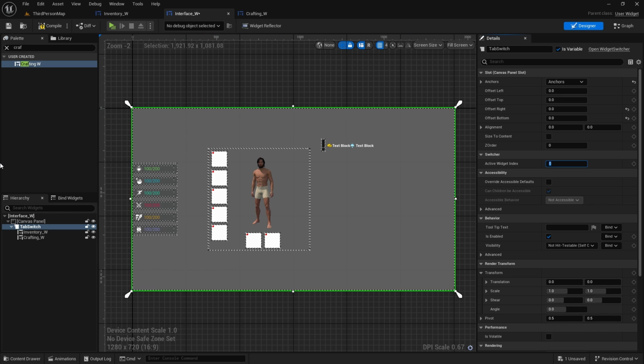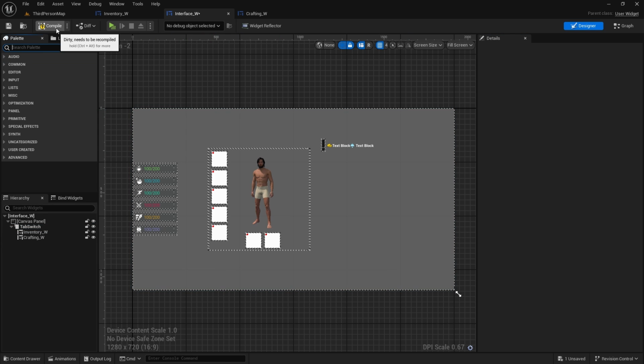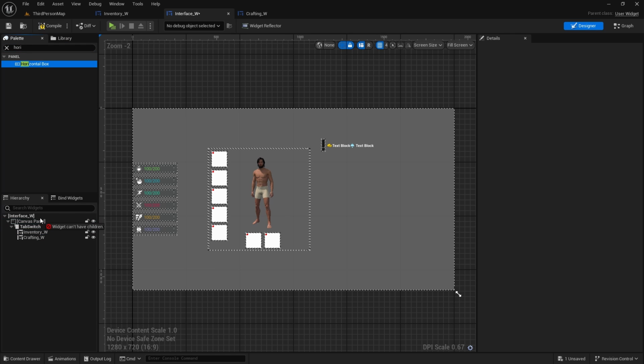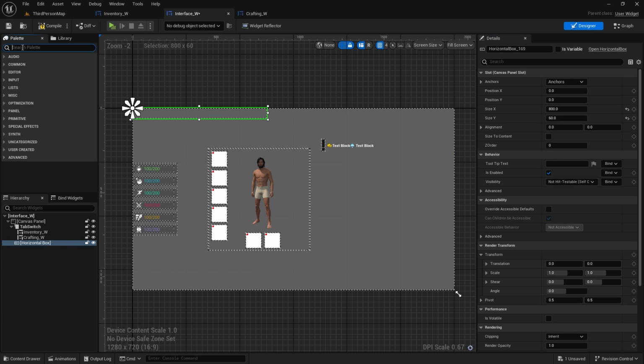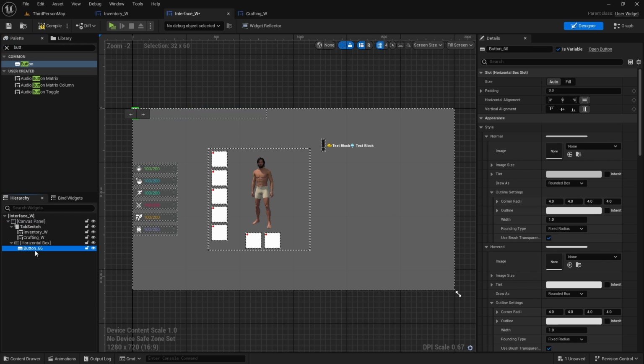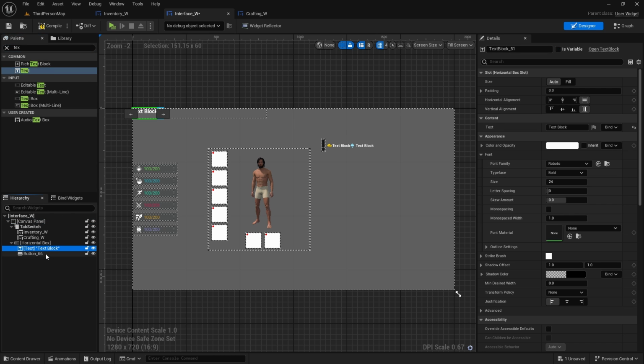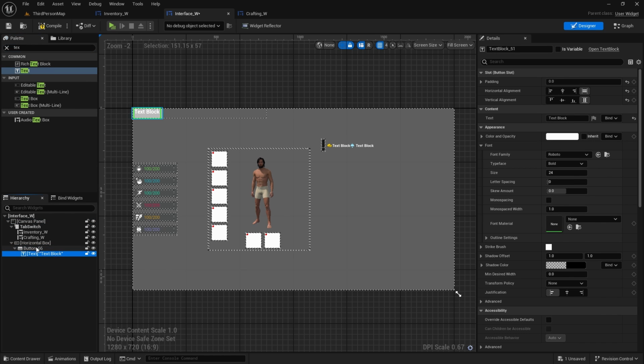So what we can do now is create the horizontal box that will hold our buttons, add it to the main canvas panel, make it maybe size 60 and I don't know, 800. Let's add a button, add it to the horizontal box, and in this button we're going to add text. Add it to the actual button.